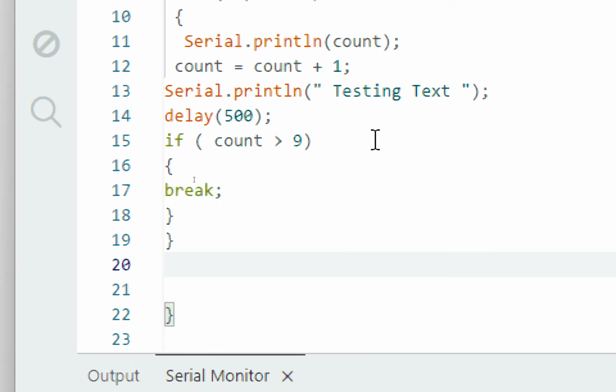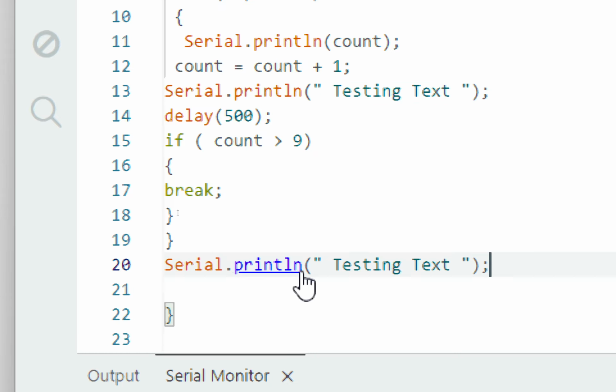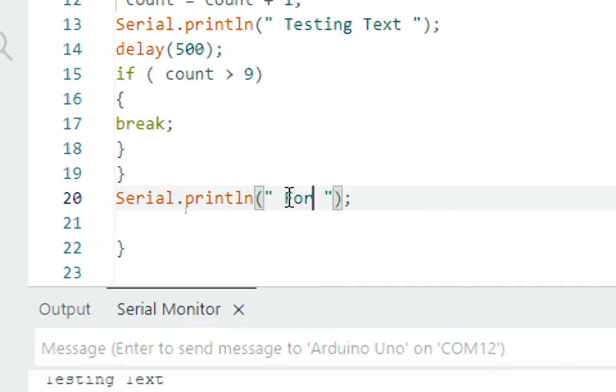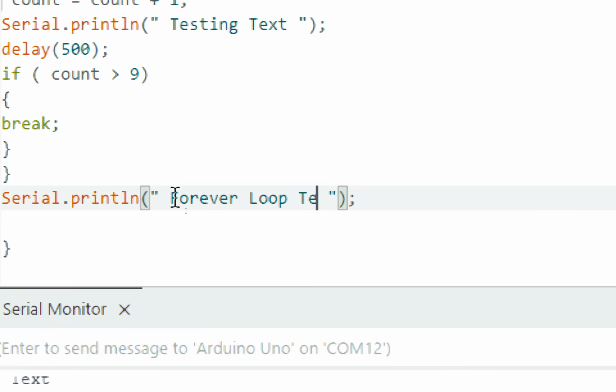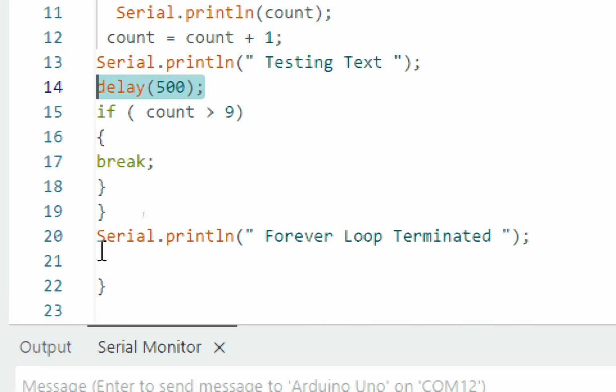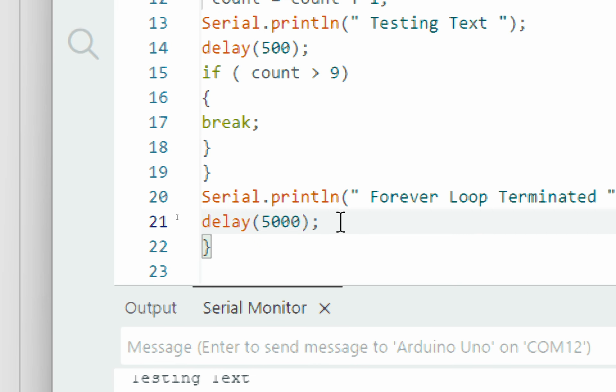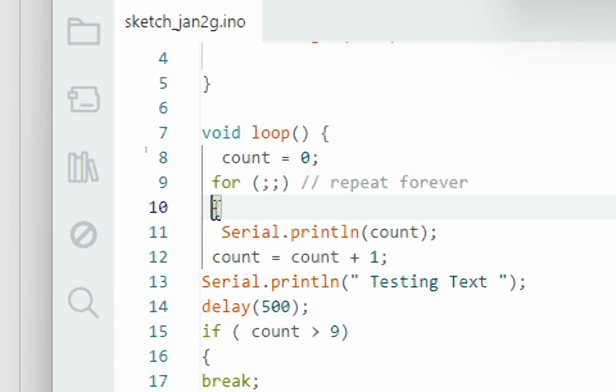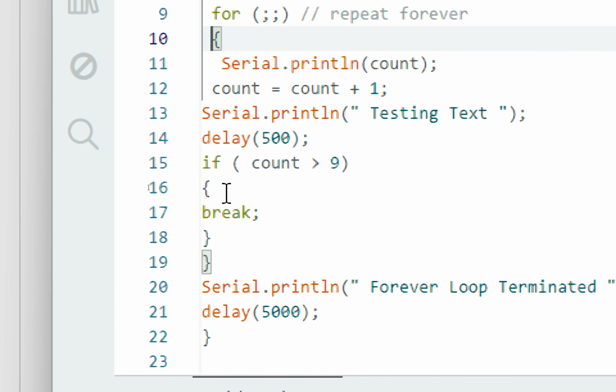Now here we write something to make sure that we have broken out. We display another text here. We call it forever loop terminated, and below that I give a delay of 5 seconds. So we know that we have been terminated, broken out of this loop using the break statement.